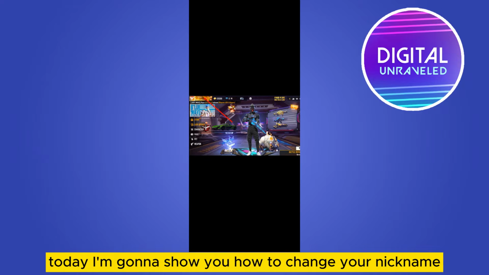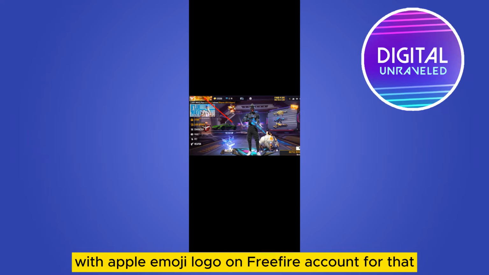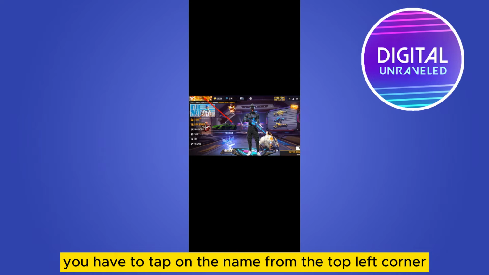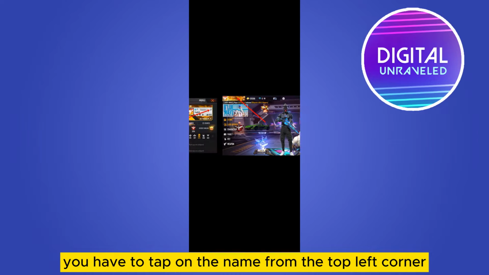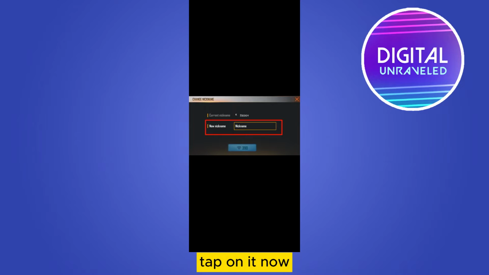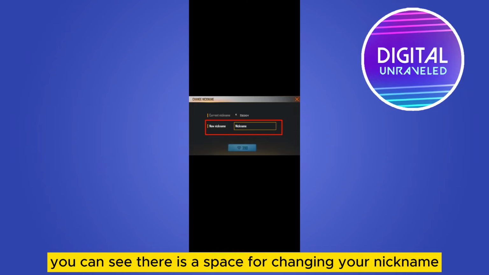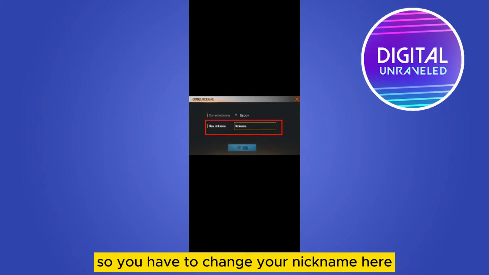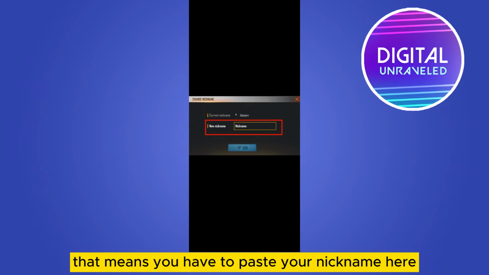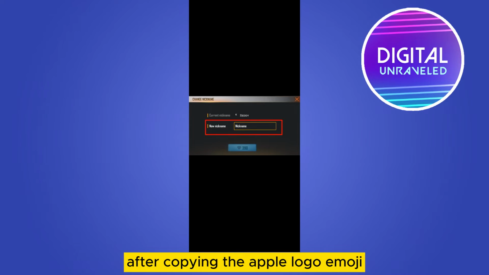Today I'm gonna show you how to change your nickname with Apple emoji logo on Free Fire account. For that you have to follow my instructions very carefully. The first thing you need to do is you have to tap on the name from the top left corner. Now you can see an edit button just beside your username. Tap on it. Now you can see there is a space for changing your nickname, so you have to change your nickname here. That means you have to paste your nickname here after copying the Apple logo emoji.